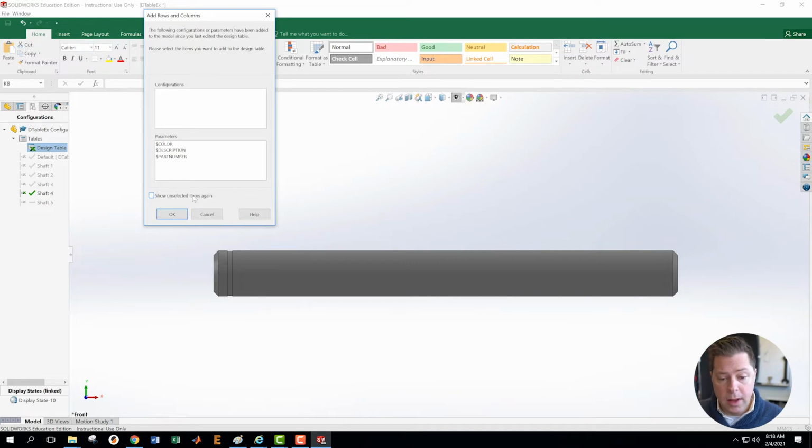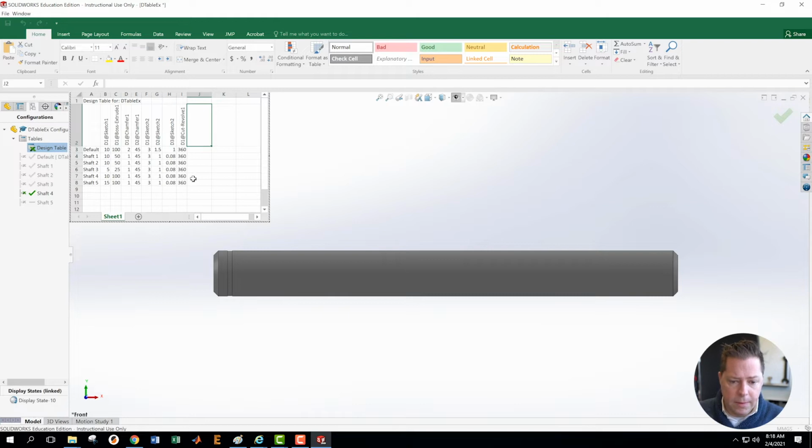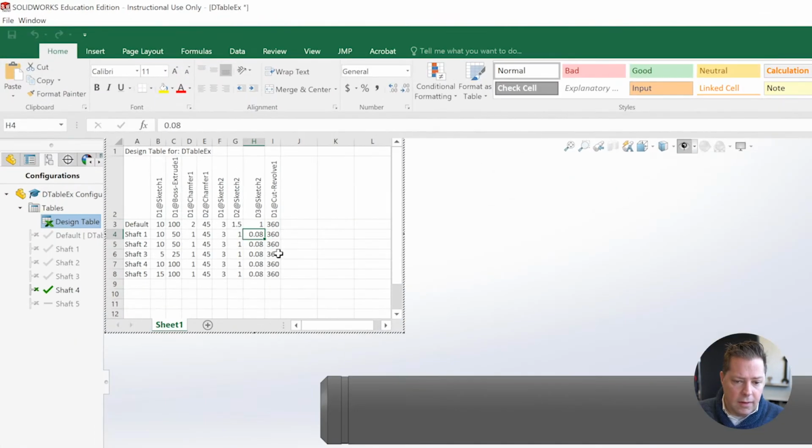By the way, when we open up the design table to edit it, it looks for new parameters, and it's asking me if I want to bring in color, description, part number. I'm not going to bring in any of those because those don't matter right now for this example. But I can see that the depth of the groove, which is this one, is one order of magnitude too small. So this actually should have been 0.8, not 0.08.